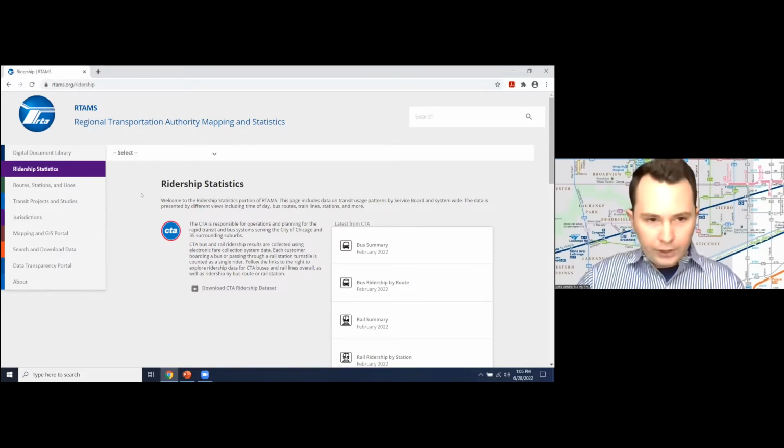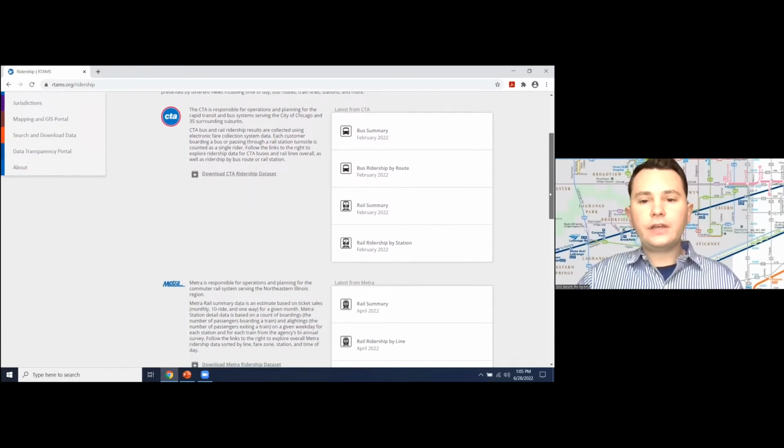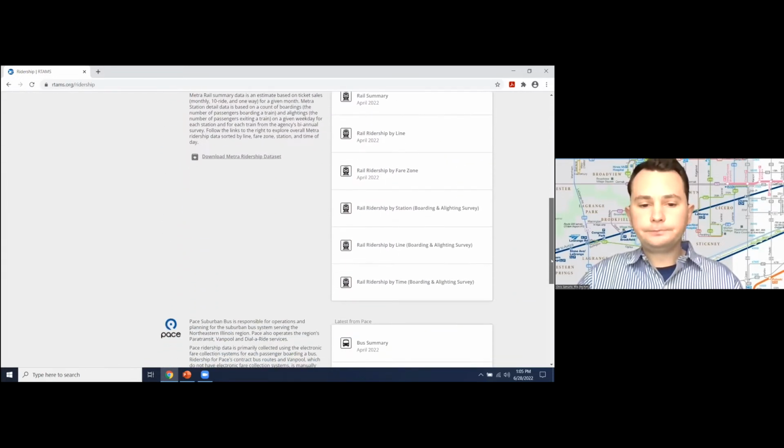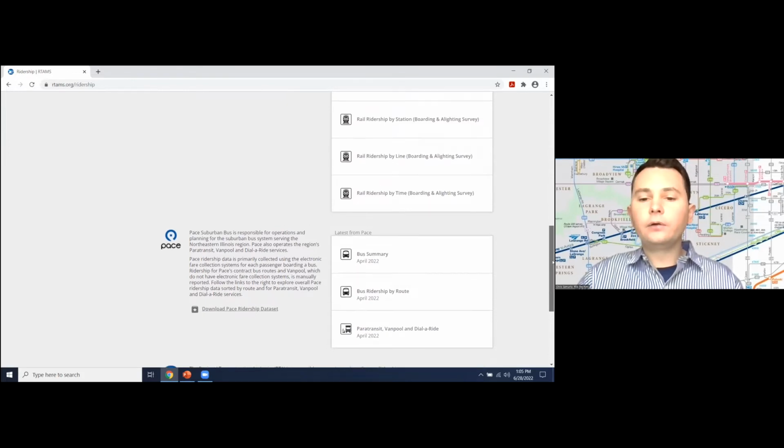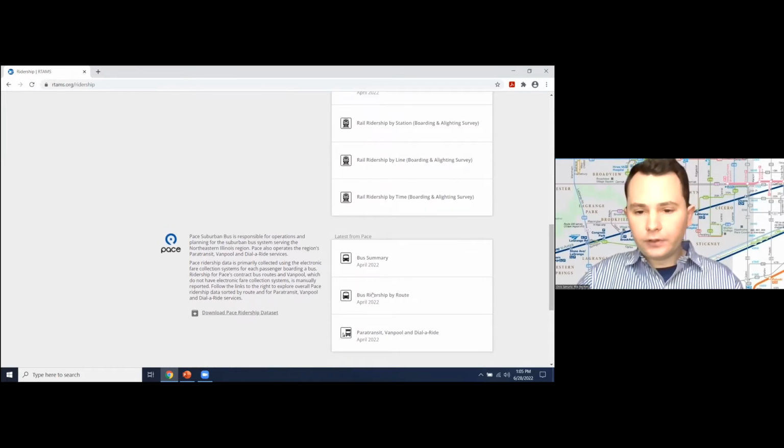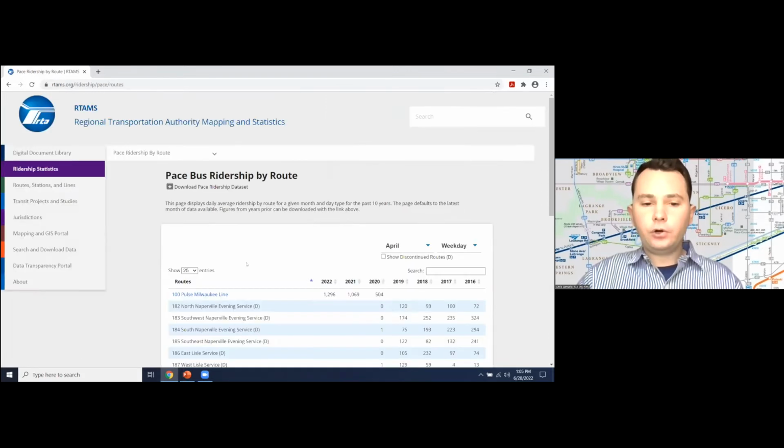So when you go to the Ridership Statistics content area, you go to the landing page, and there you will see that there are three sections divided by the service boards. Now, if someone wanted to, for example, find information about PACE's bus routes, they can go to this link right here, bus ridership by route, and it shows ridership data for all of PACE's routes for the last 10 years.